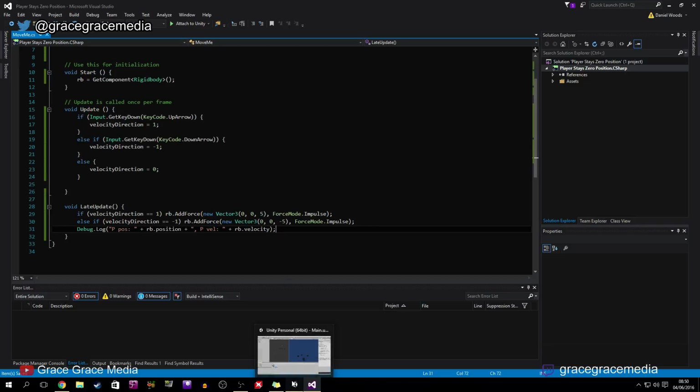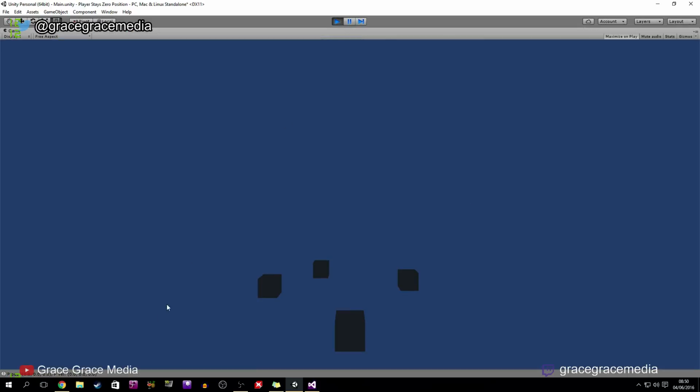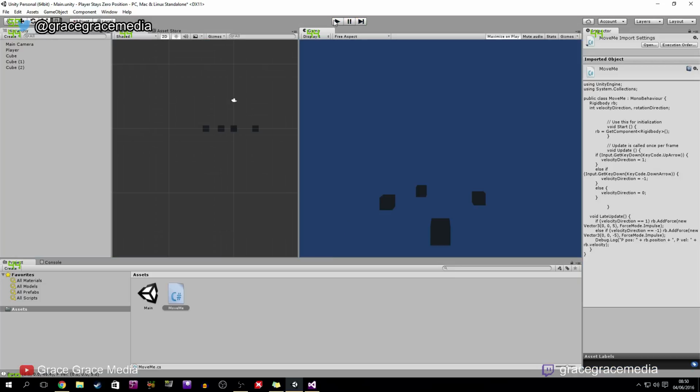So now when we run, we'll get a debug console filling us with all our information. You can see that's moving at 5 meters per second based on Unity's game world. I almost said pixels then, but alright.